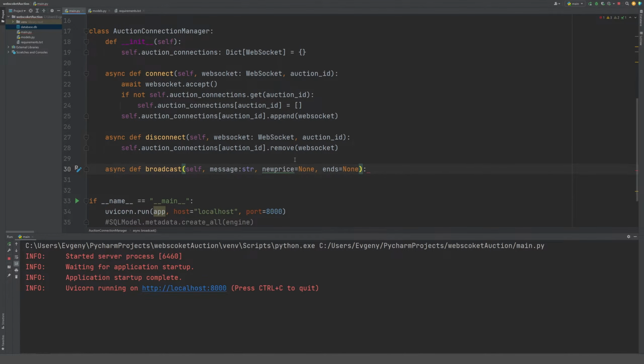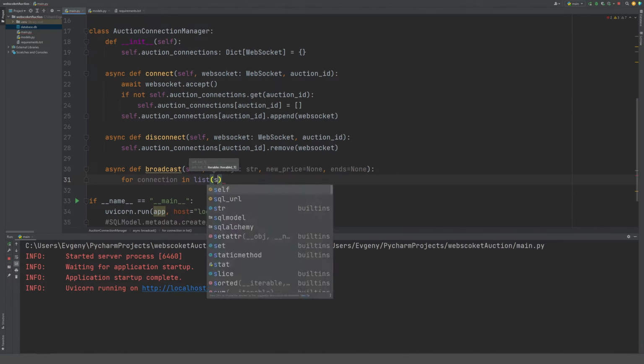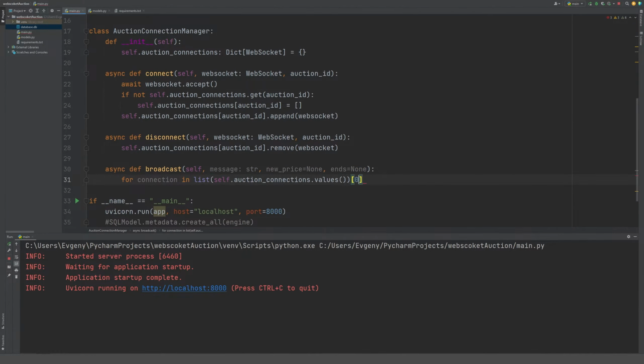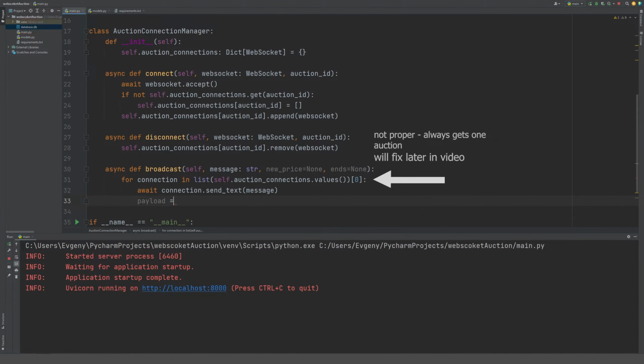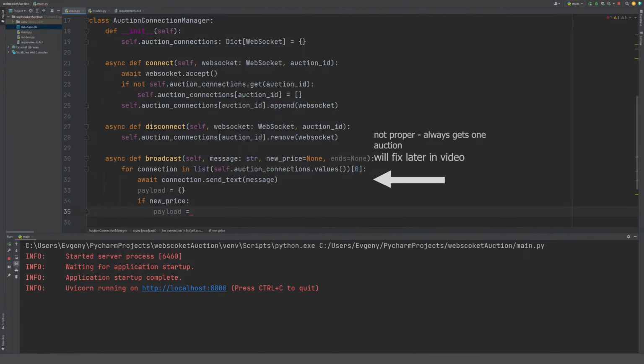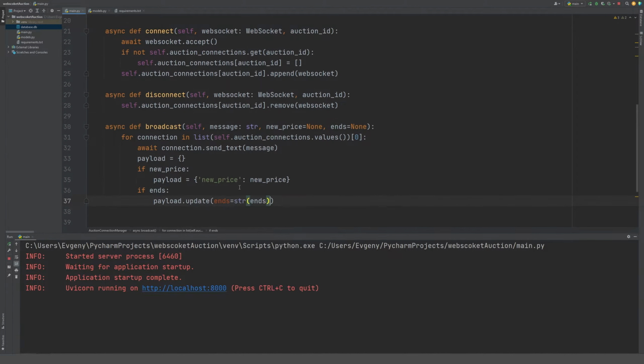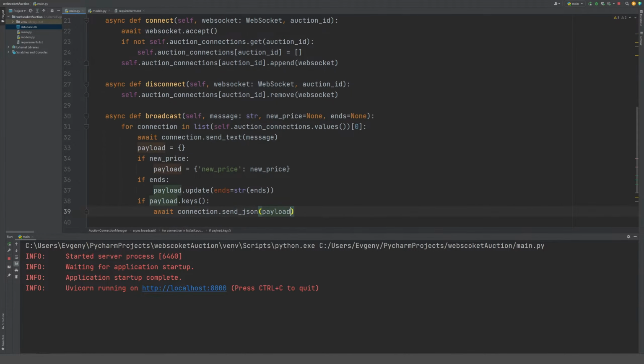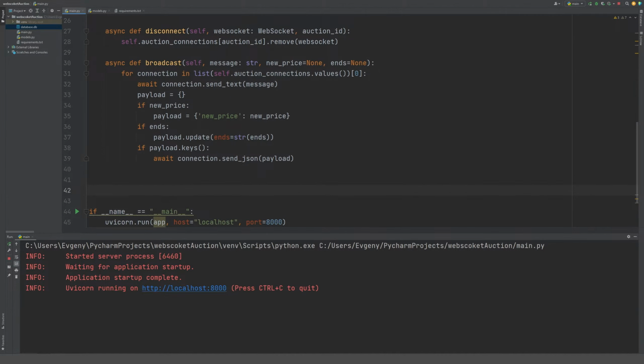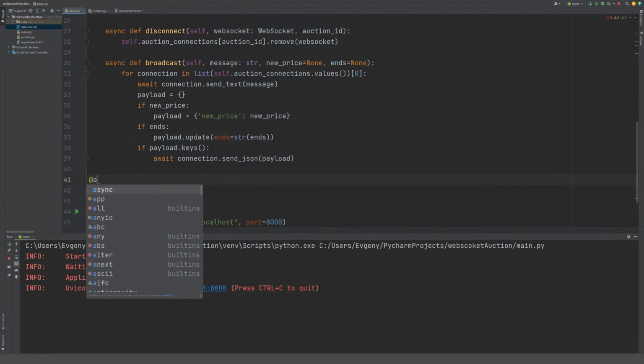Okay, now the broadcast method will send messages to every person who is connected to some room. We will have two kinds of broadcast messages. It can be just text information, and it can be information about the price update, and it will be sent as JSON. Since WebSockets are asynchronous by nature, we use the async await syntax while dealing with them.